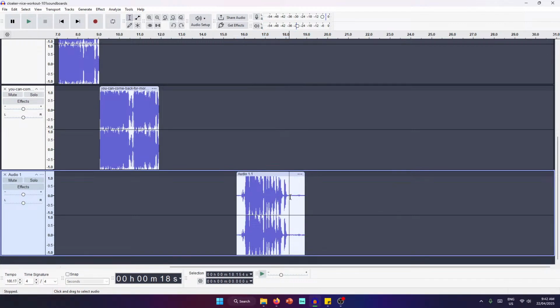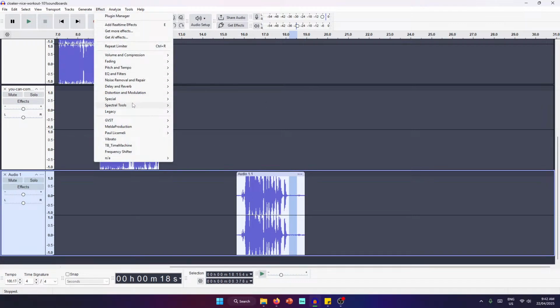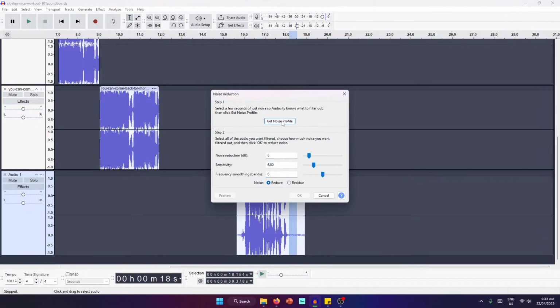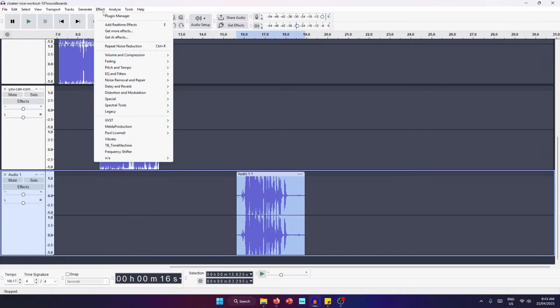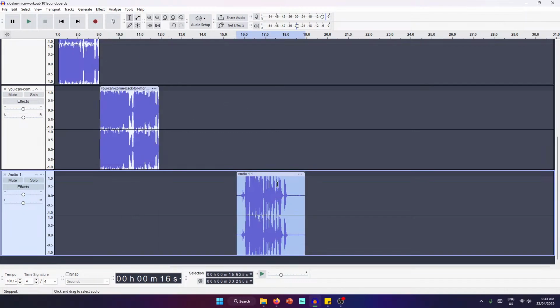Alright, so at this volume, the silence isn't really that distracting, but ordinarily in an ideal world I would have selected some silence and gone, sorry, noise reduction, get noise profile, select the clip and repeat noise reduction, which yeah, okay.